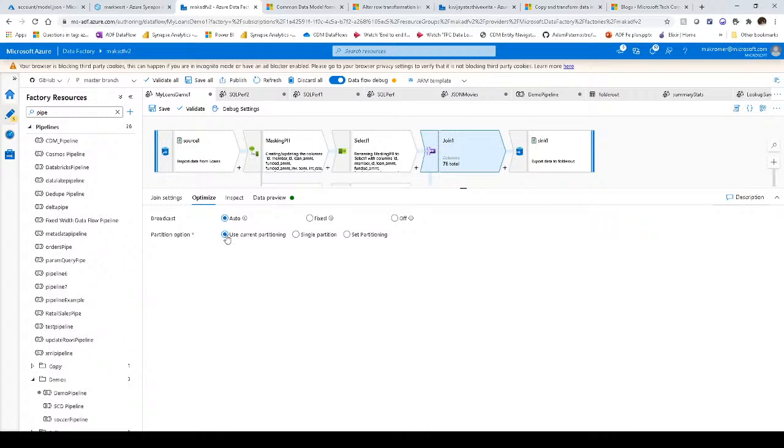You don't necessarily have to go in and change the partitioning options very often in the join, but the broadcast is the ability for Spark to send either one side or both sides of the relationship in your join or your lookup, or exists as well, to the nodes to get data locality and to make it work a little bit faster. If you say auto, then Spark will make that determination for you.